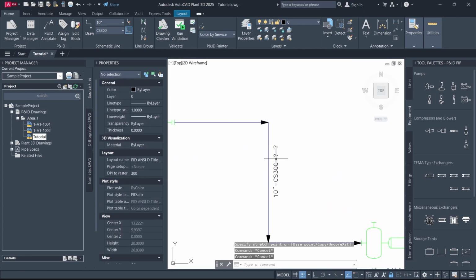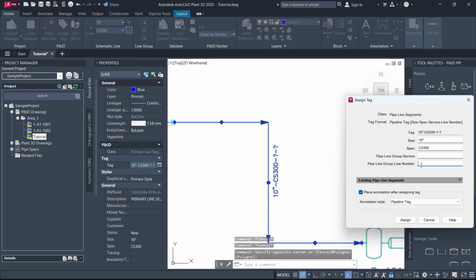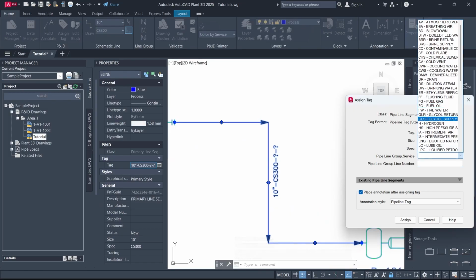If the tag is incomplete, fill in the missing service and line group number in Properties. Once those values are set, the line tag updates automatically.